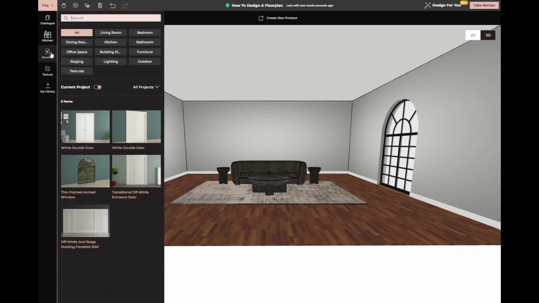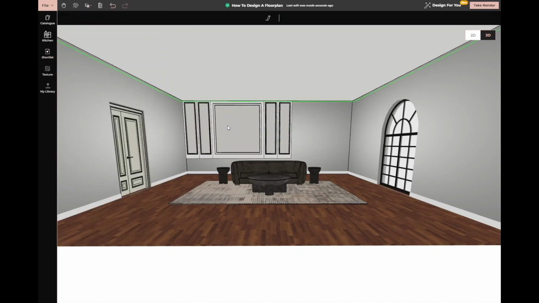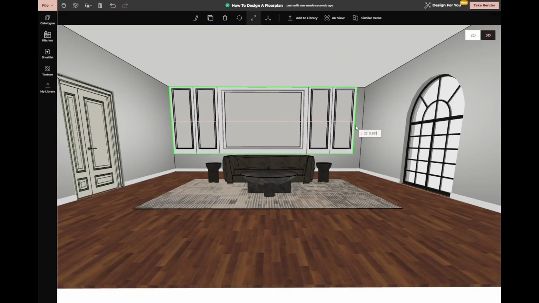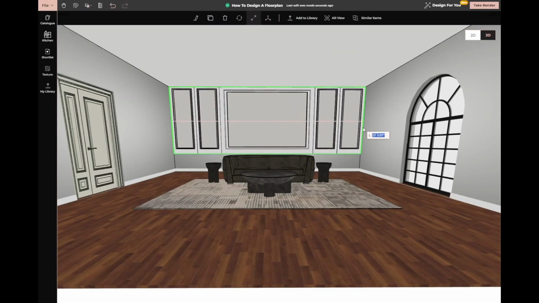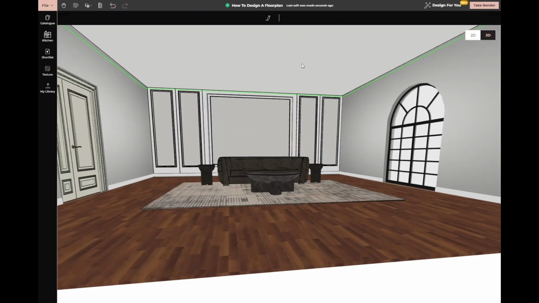As I already created my shortlist, I'm going to select the wall panel and place it here. Then I would like to resize it, so I just select it and use the resize tool to make it bigger. And here you have your floor plan.